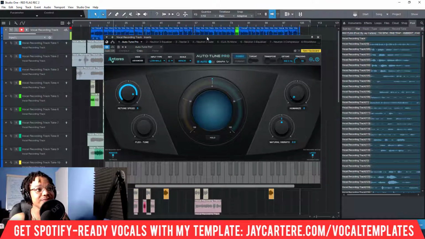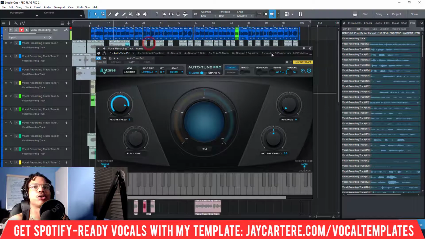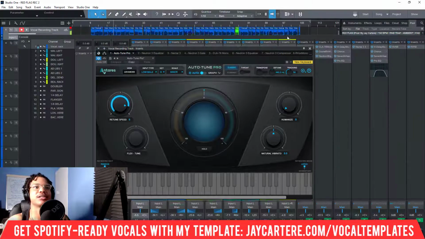But all you need to do is, well, with Auto-Tune Pro, you also get Auto-Key. Okay, so with Auto-Key, let me actually bring this up. This is my mixer, by the way.